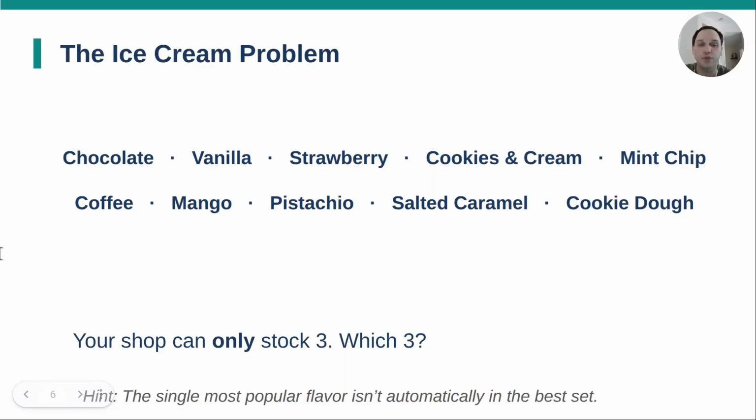Let's make it concrete with ice cream. Say you run a shop. Here are 10 possible flavors, but your freezer only fits 3. Which 3 do you stock? The tempting move is just to pick the 3 most popular flavors. Hold that thought, because as we're about to see, the most popular flavors aren't automatically the best set.